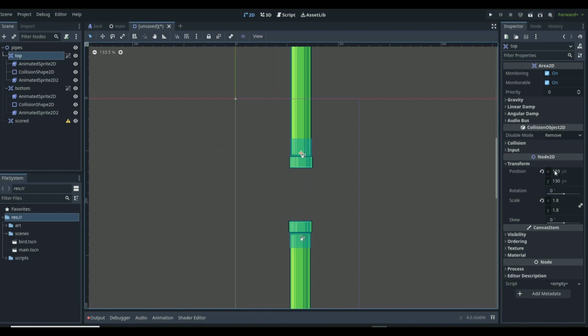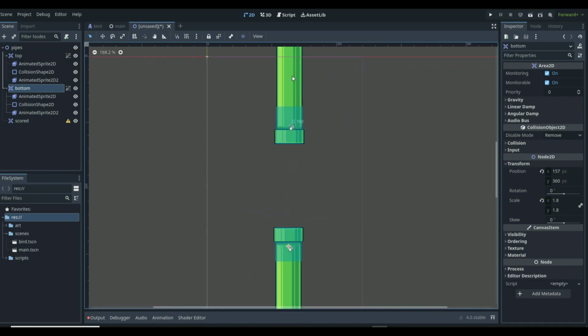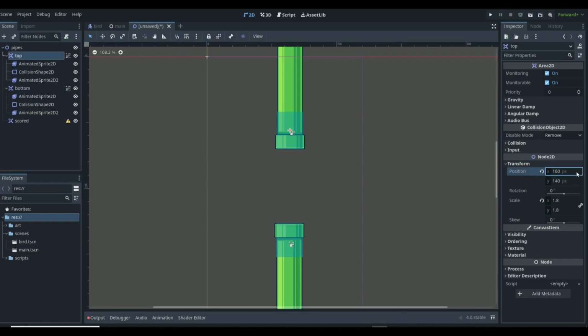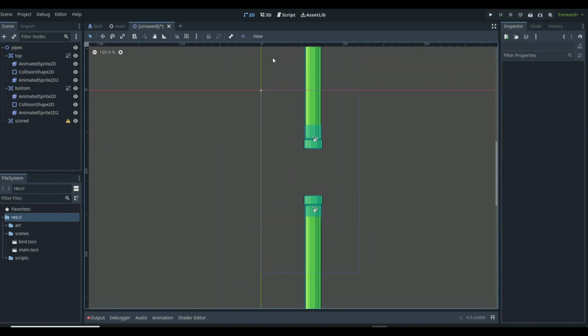And one last thing, let's set the Y. So let's see what looks good. We'll just go with this for now, right? Like how much distance looks good. We can always come back and change this. But now we need to go to our bottom, and we're going to take this Y axis, or the X axis, which is 159. Then we're going to go to the top, and we're going to change this to 159. And now we are perfectly aligned and everything is looking good.